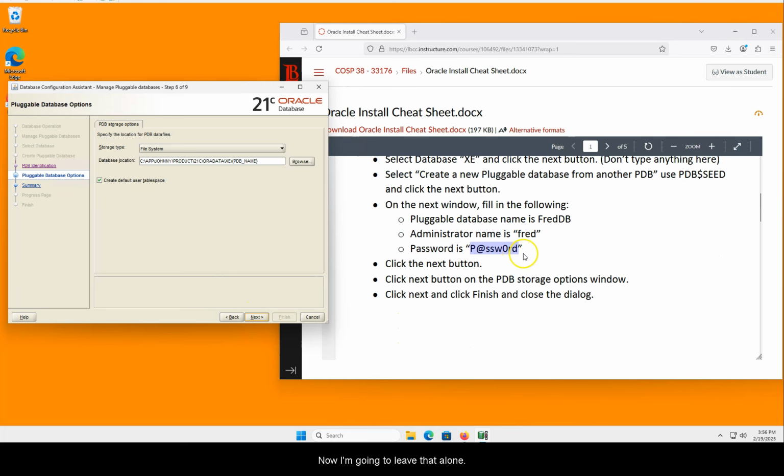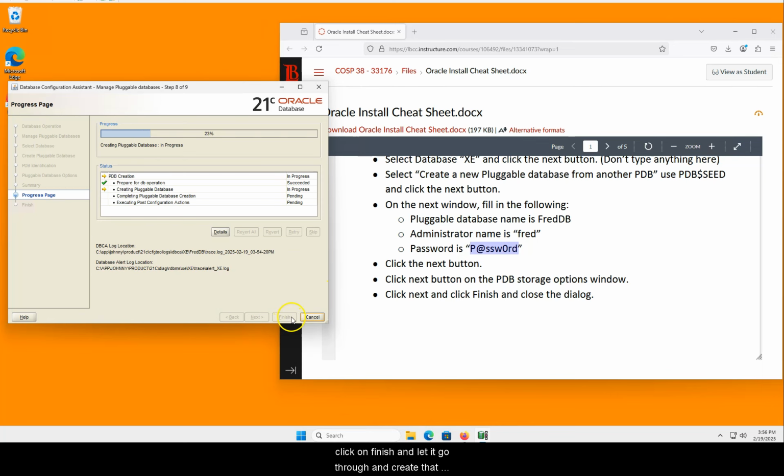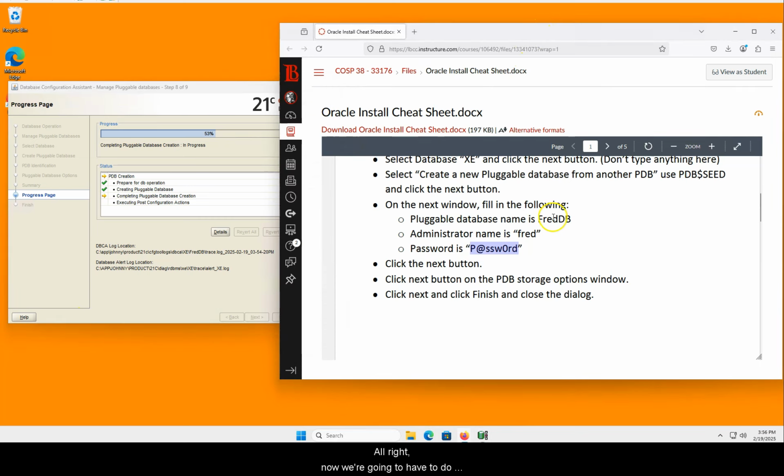Now, I'm going to leave that alone. We don't have to change the storage or where we store it. Just click on Next. And then finally, when it gives us everything it's going to do, click on Finish and let it go through and create that pluggable database. I know it sounds funny, but it's true. All right.